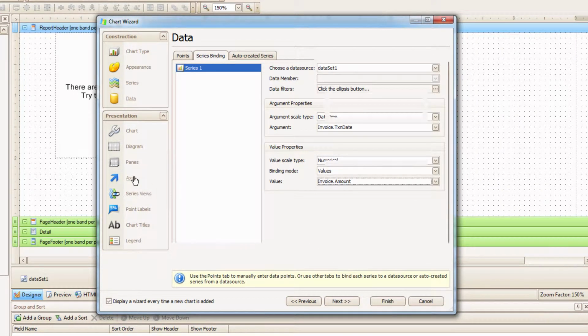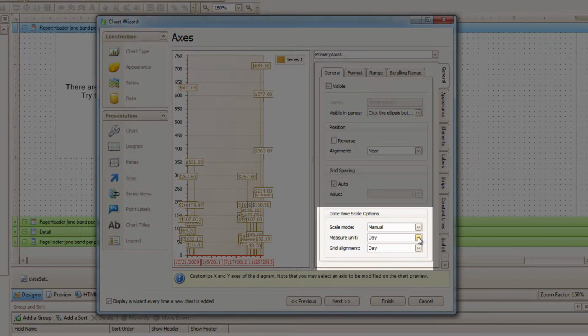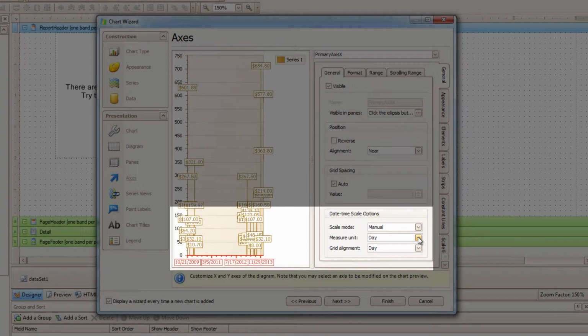Over to axes. This is new. Because the argument is a date, I can change the scale unit. Currently, the axis is by day, and so there are so many tick marks. I want to change the scale so it's just one tick mark per month. So let's just change this to month.